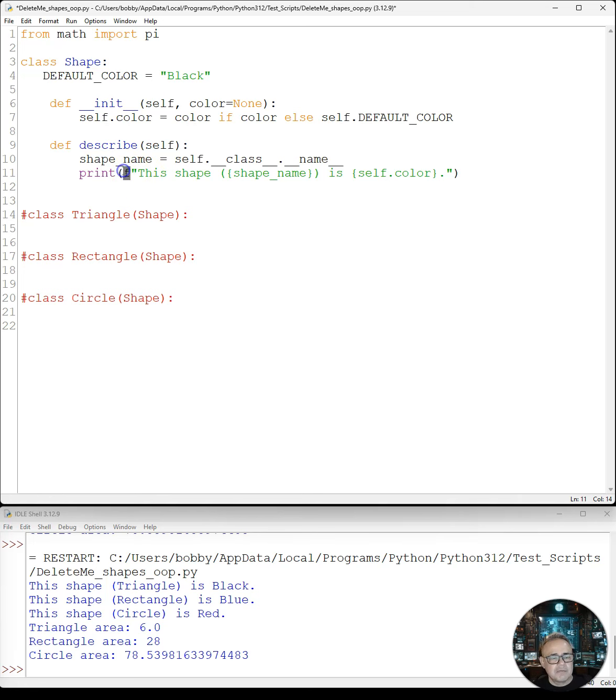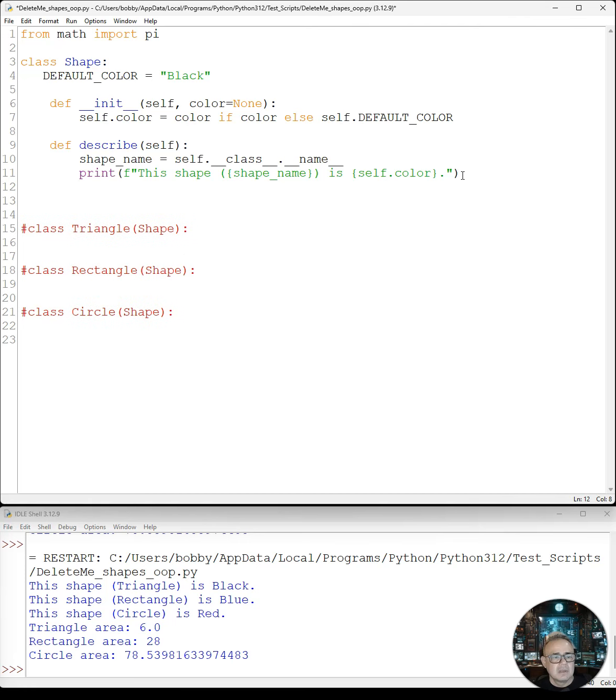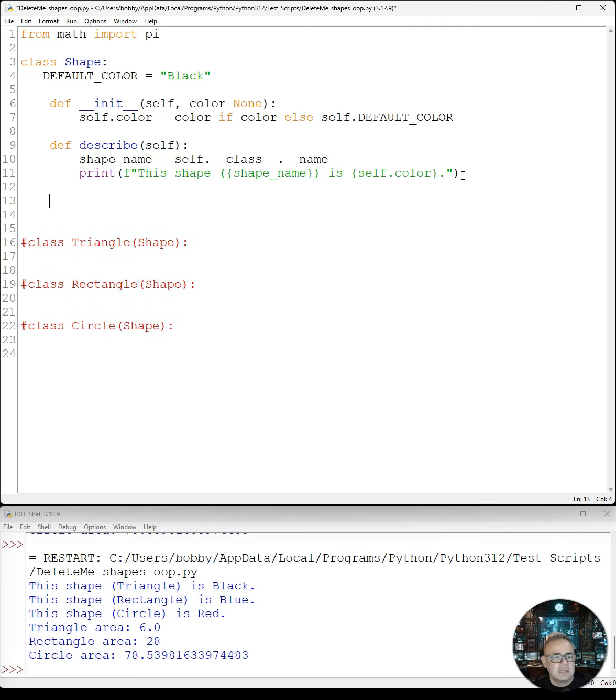Now here we're going to say print. Now you'll notice the F. Remember, F means that inside of this string we're going to be passing some arguments or variables. And so the first variable we see here is shape name. So it's going to capture the shape name. And then is, and then whatever the color is. And that's going to be the default color or the color that was passed when we constructed the main class shape.